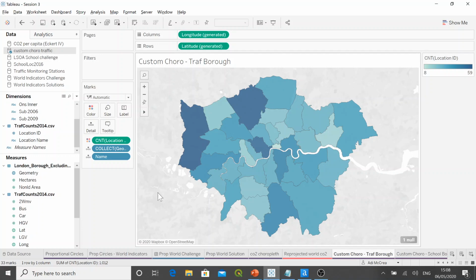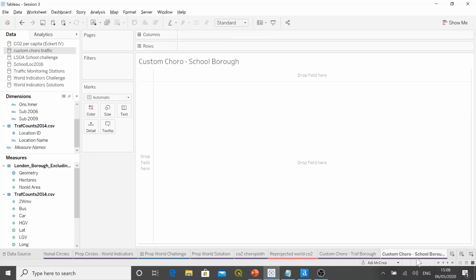And again, I'm into another worksheet. This time I'm calling it Custom Coro School Borough. You can potentially guess what's going to happen next. Is we're going to use the school location data set that we've had before, along with setting up a connection to the same London Borough shapefile that we've just used.